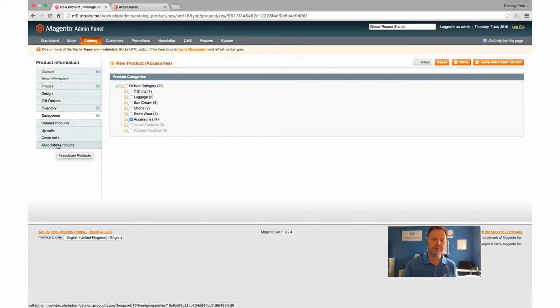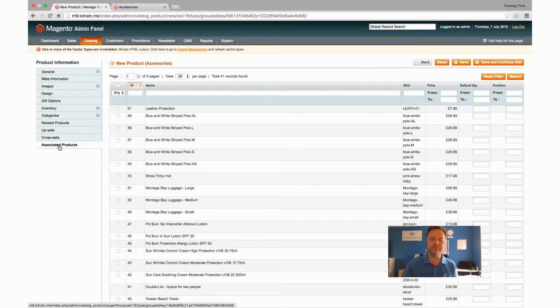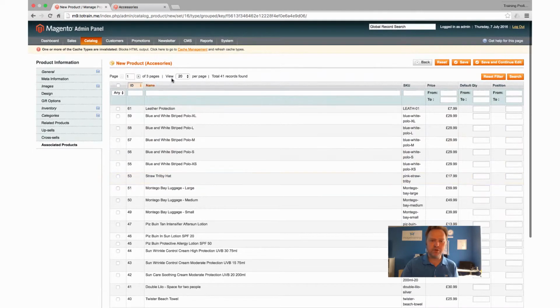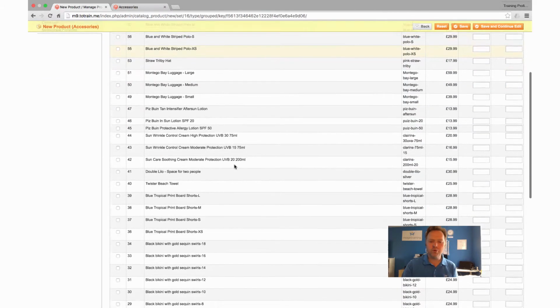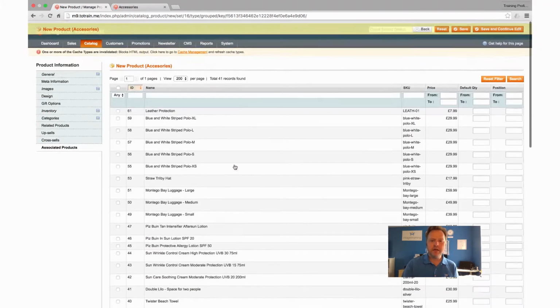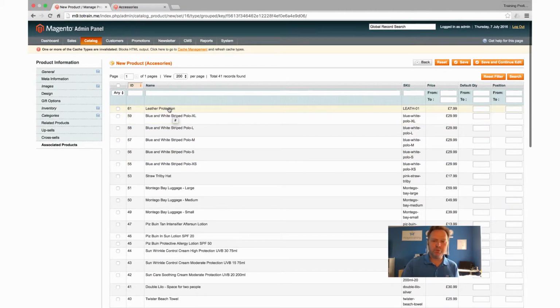Okay, so what products make up this group product? I find that under the associated products tab at the bottom. When I select this, it shows me the product grid, with a list of all of the products that we can add in there.